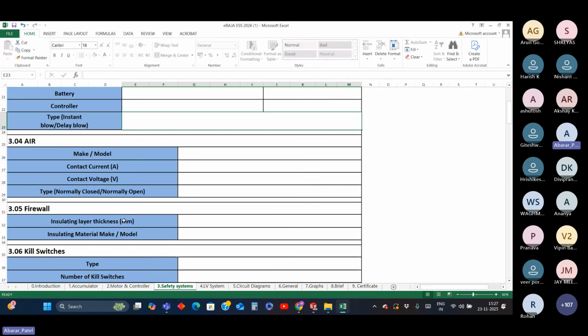Firewall, as per the rule, how much firewall you are using and what is the material for that, the insulating material you are using for the firewall. You need to mention that. Let's say I'm using a thickness of something like 1, and my insulating material is Nomex to cover my metallic firewall. As per the mechanical rules, it should be compliant.